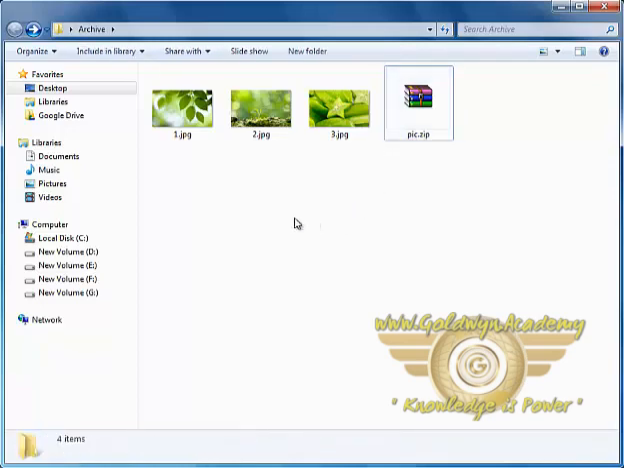So this was the tutorial about how to archive multiple files using the Windows zipping tool.